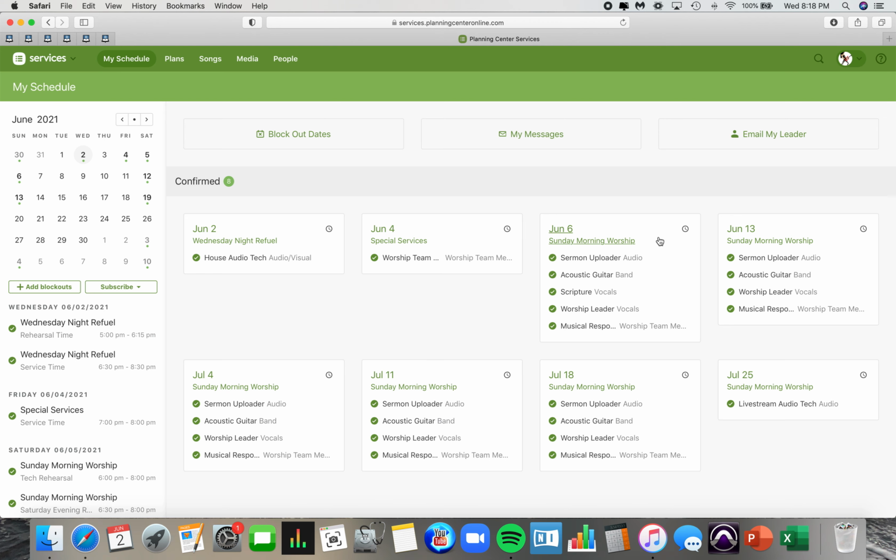So this shows me all the places that I'm scheduled to serve and what roles I've been asked to play in those services. So you can see I'm doing acoustic guitar, and I'm the worship leader, and I'm doing a musical response time, and several different things. You'll see it show up if you're scheduled for more than one thing in there as well. All the green check marks mean that I've confirmed the request.